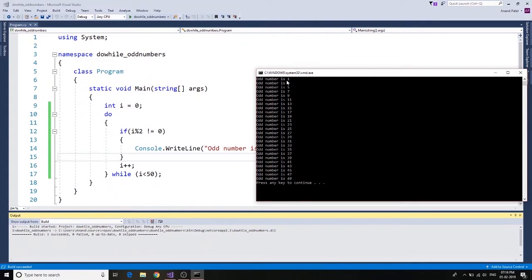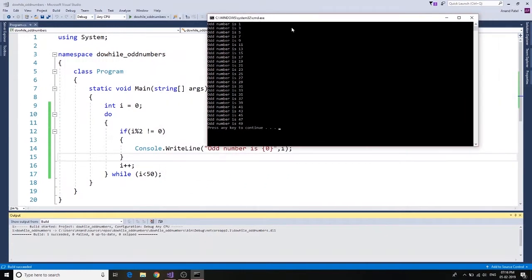Odd numbers are 1, 3, 5, 7, 9, 11, 13, 15, 17, 19, 21, and so on, till the value of i is less than 50.